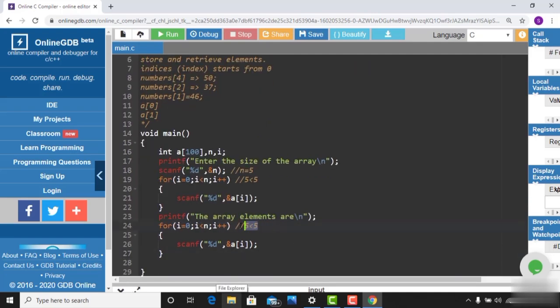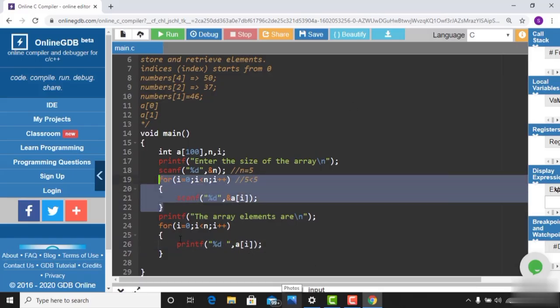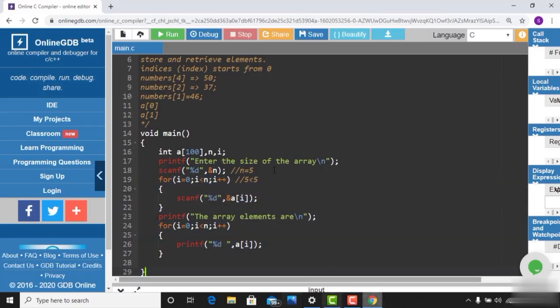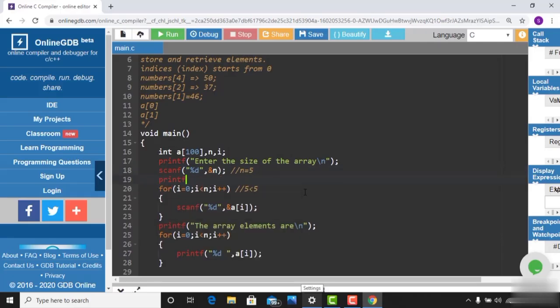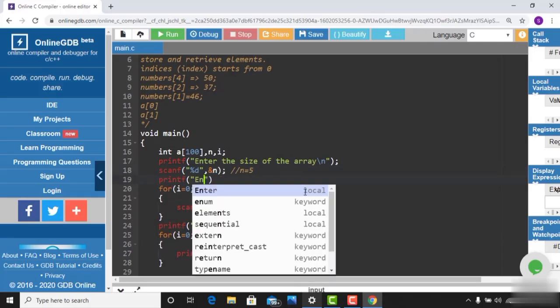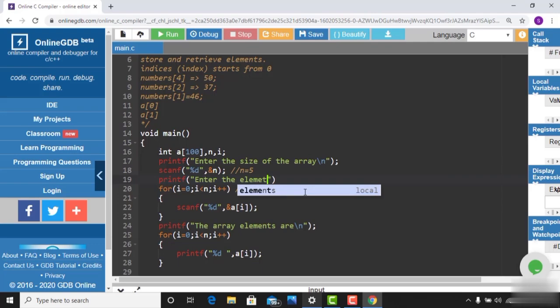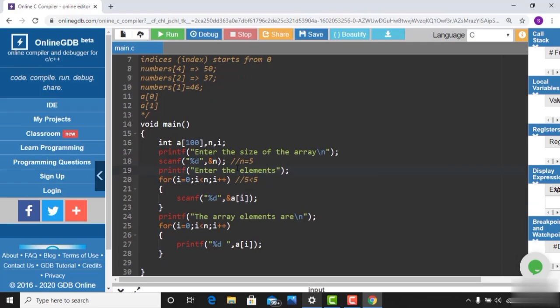So, instead of having scanf, let's print the value, let's retrieve all the values. What we are basically doing here is, we have got all the values from the user. After that we are printing all the values. With the help of the same loop we are retrieving all the values. Here I will have one more statement so that the user will be informed. I'll say "enter the elements". I think this code looks good.